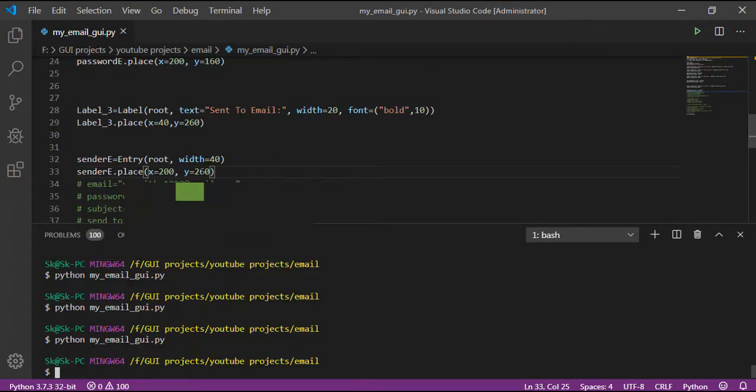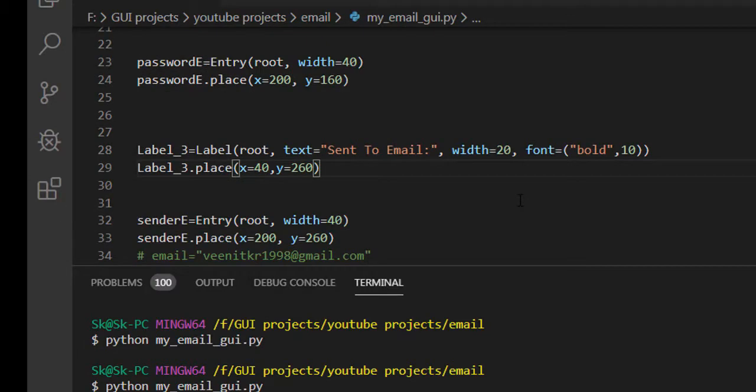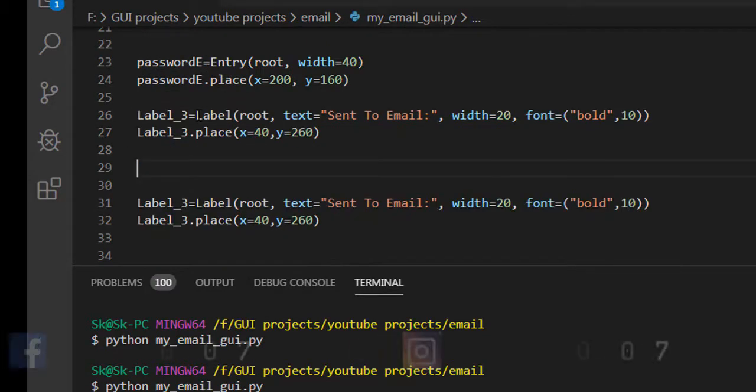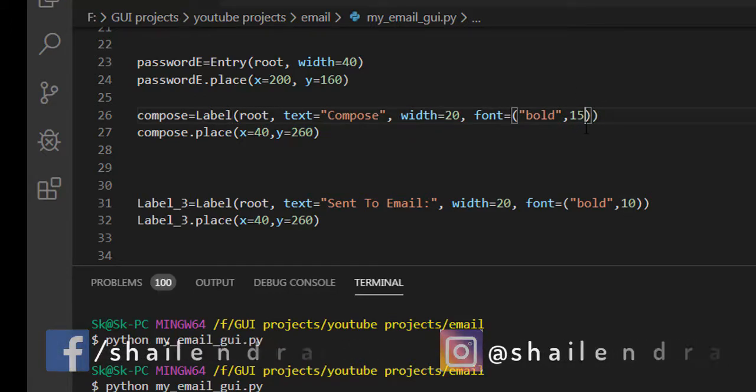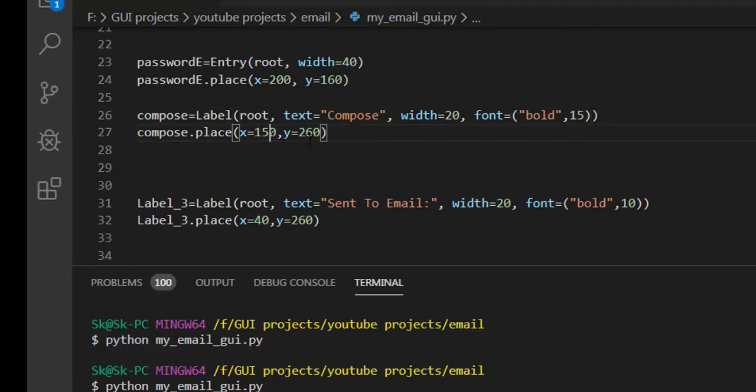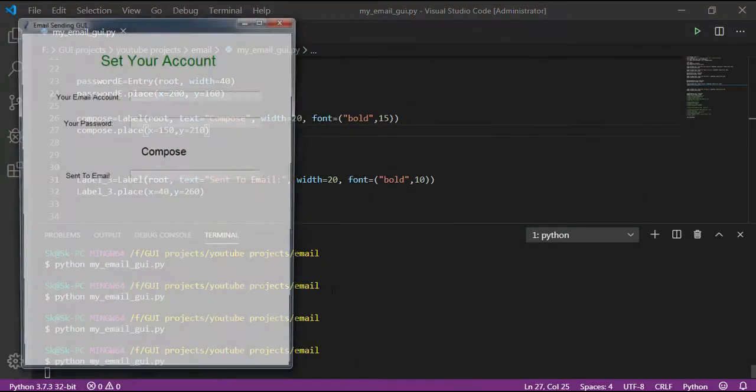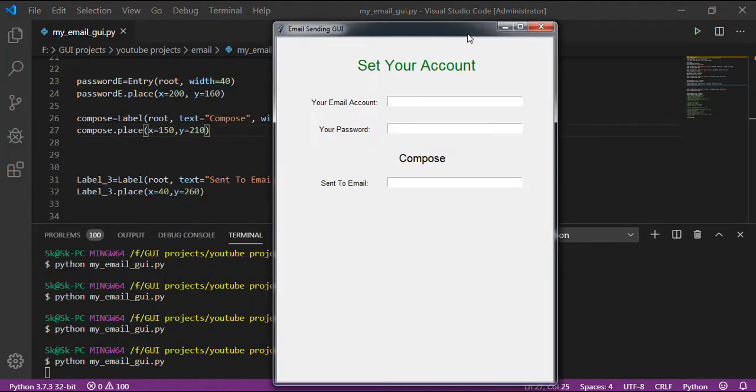Now I want a label which is named compose. Copy and paste and name it compose, and the text will be compose and the font size will be 15. Also change the value of X and Y. Here we have our compose label.